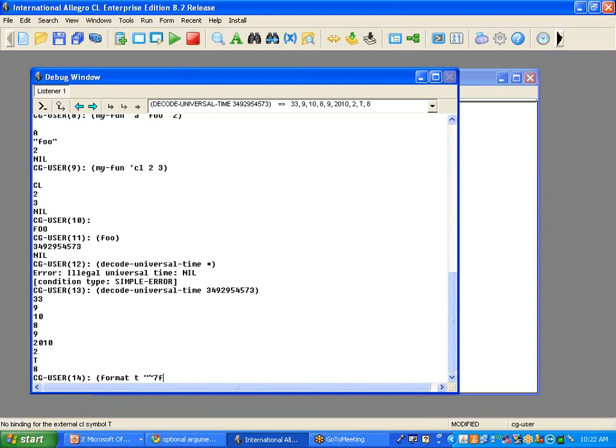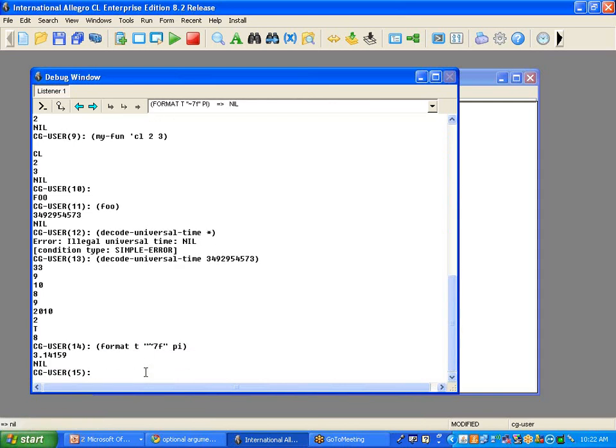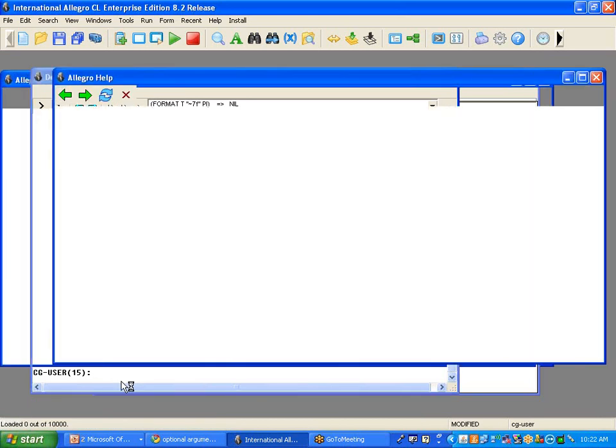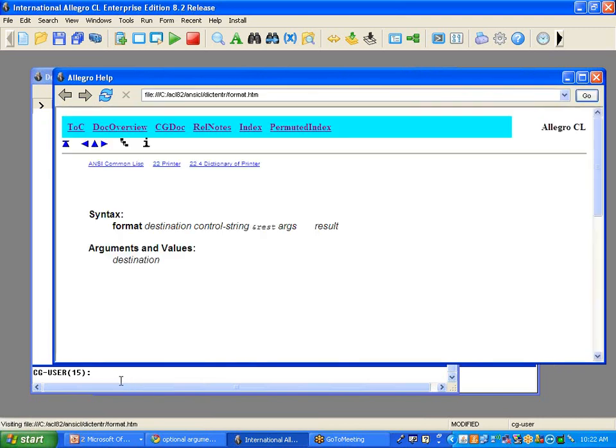Tilde 7f and pi again, just to show you. So it's 3.1415. But let's look at the description of format. If you hit F1 when the cursor is on a function name, it will bring up the documentation, which just takes a second there.